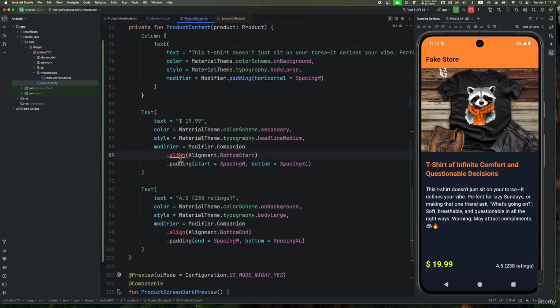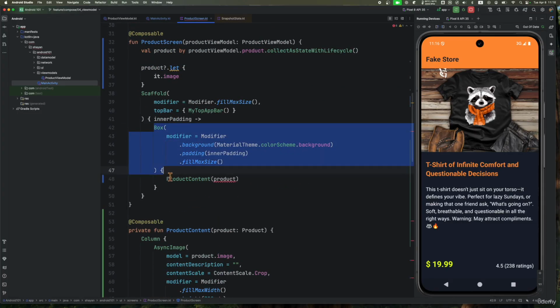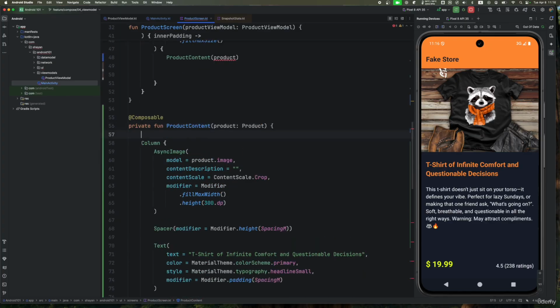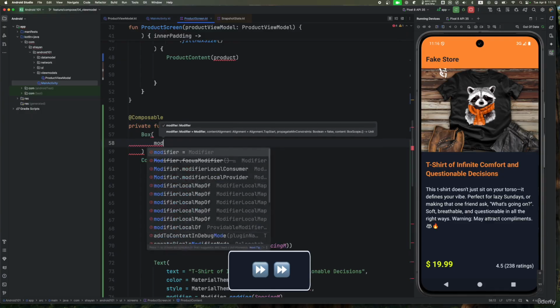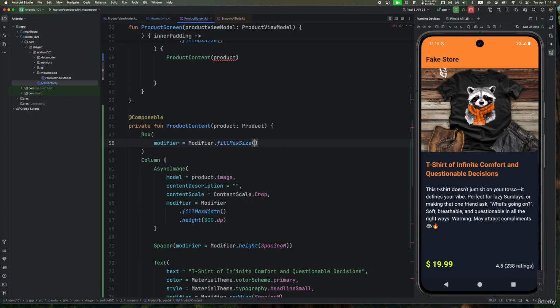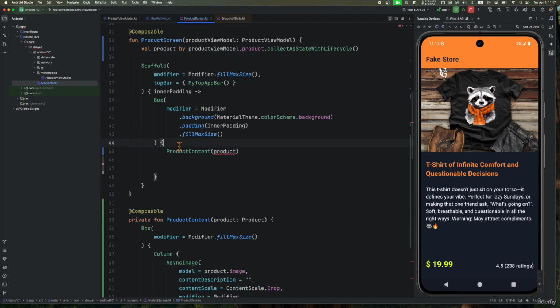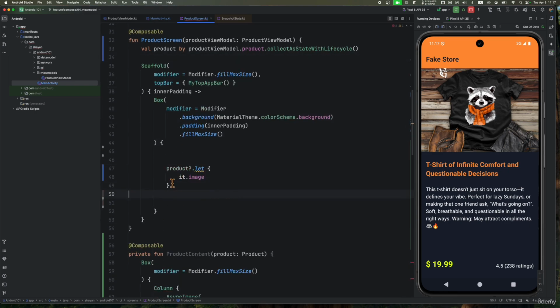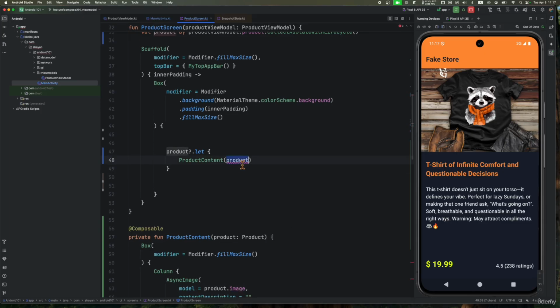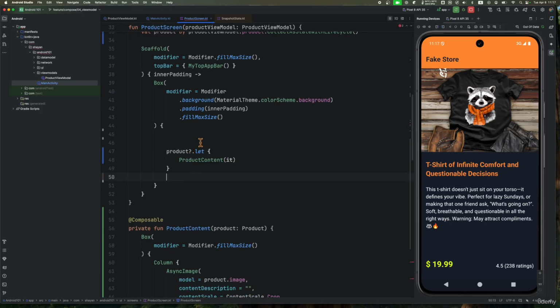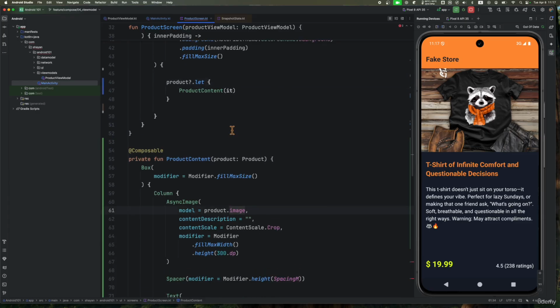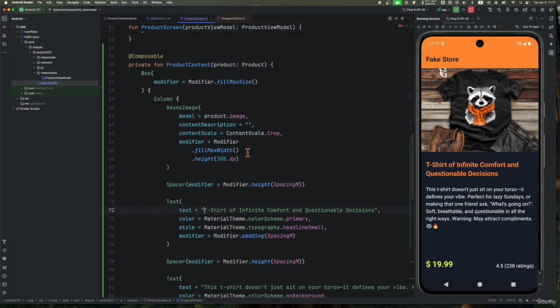So this align modifier, I didn't extract the box because I want this to be the container. So I'll just create another box as the parent of this product content. And with the modifier fill max size. Nice. Now I can bring this null check here and pass the it to the product content. Nice. Now let's replace all these hard-coded stuff with the real data.